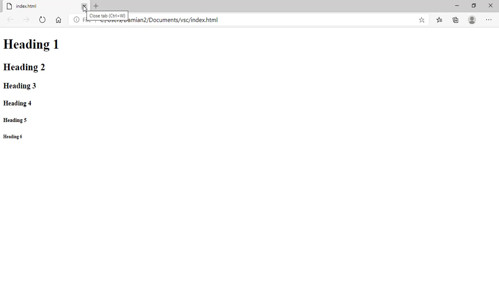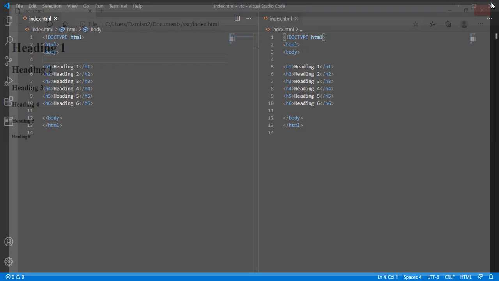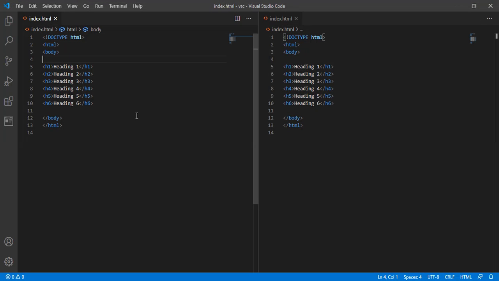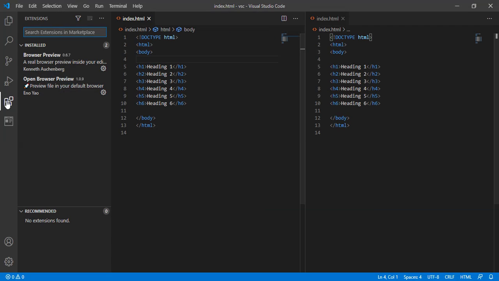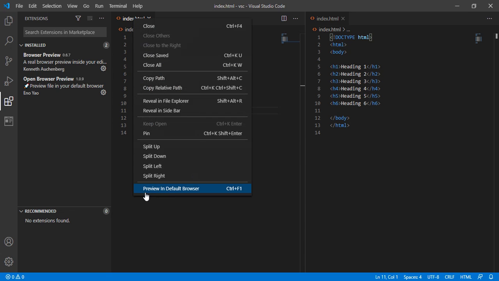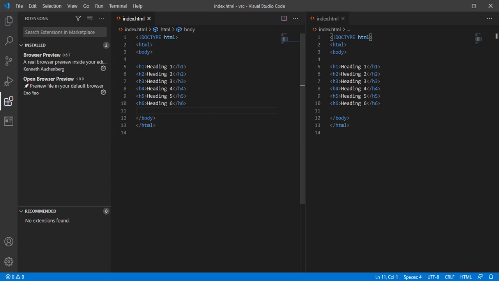I want to get going on a new site. So try it first before you actually go to extensions. Click on there, right click, and if you don't have preview in default browser, then extensions. Search in here for some sort of browser. Let's have a look.